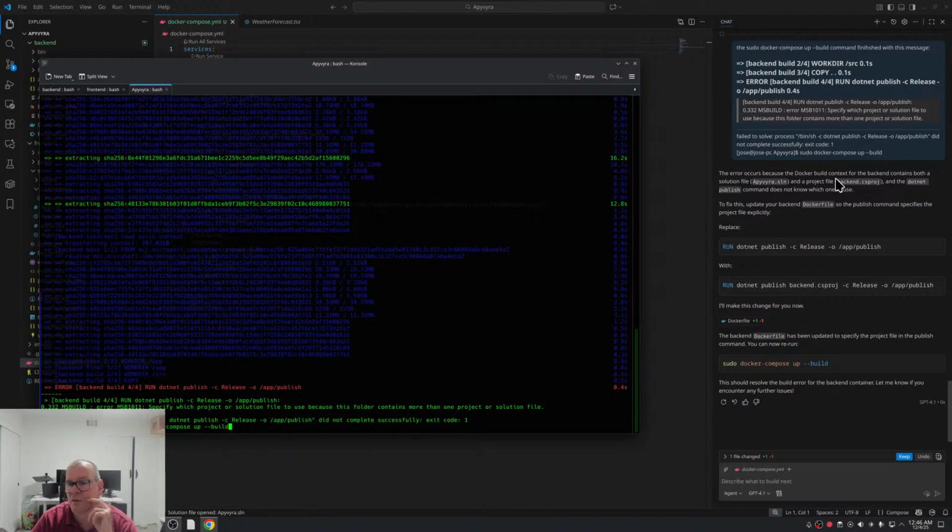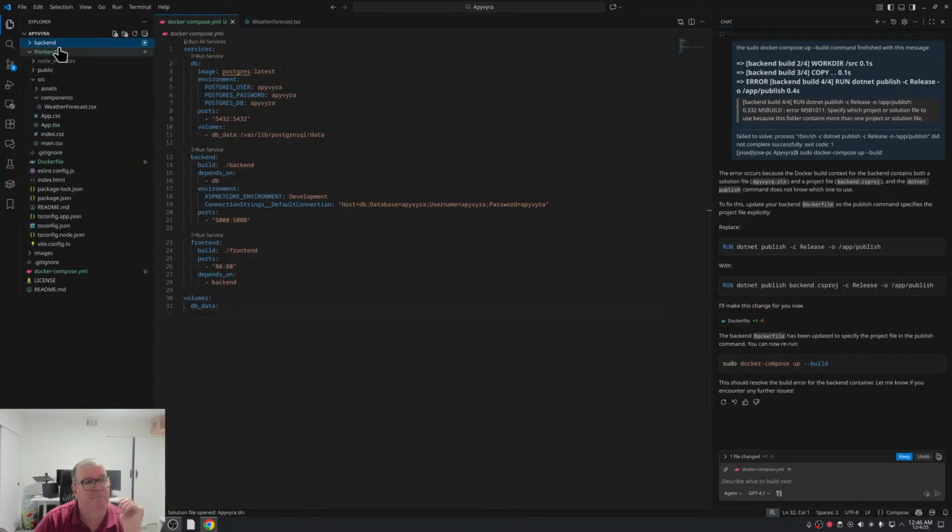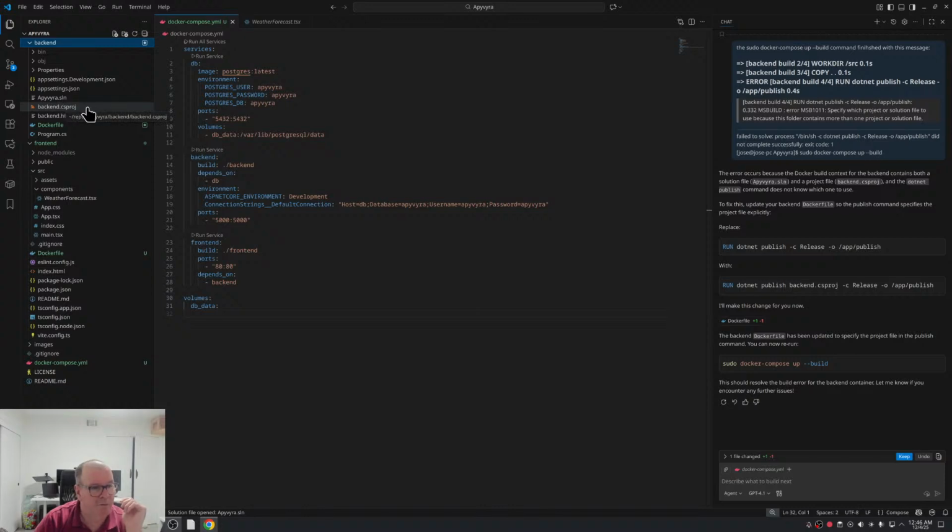the error could be because the Docker build for the backend contains both a solution and a project, and the .NET publish command does not know which one. To fix this, update your backend Dockerfile so the publish command specifies the project. So this is something interesting. What is happening here, based on the message, is that in our backend we have the solution file. Where is the solution file?